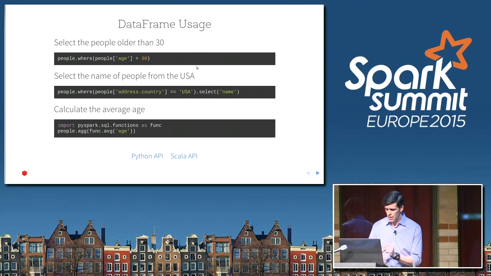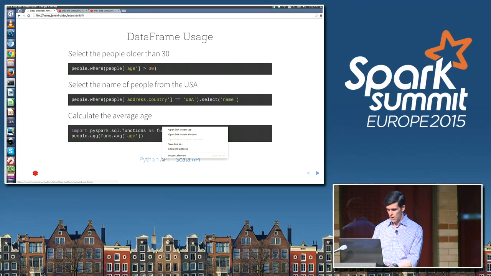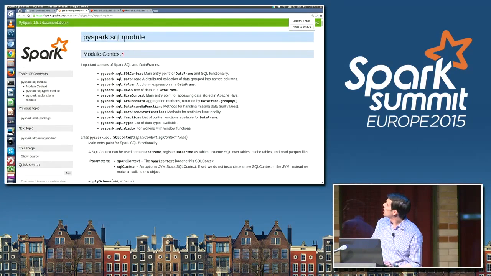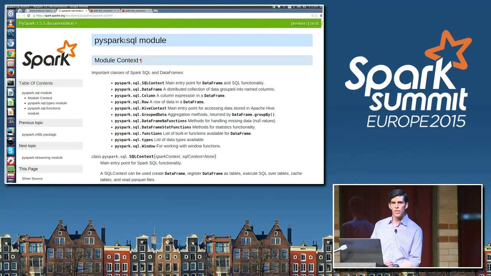So I want to jump into there's 2 links here for the Python API and the Scala API. I'll just pull these up real quick. We'll start with the Python API. It's coming up. Let's see. Can people see that? Just go ahead and raise your hand if that's clear enough. OK, great. It seems like everyone can.